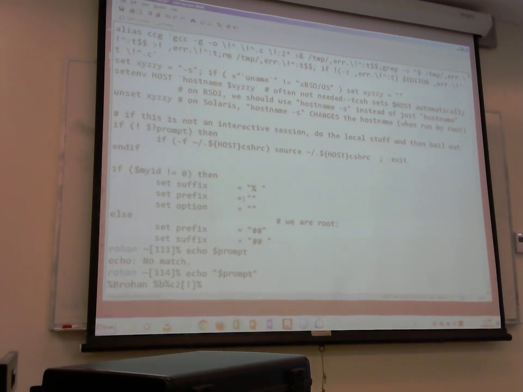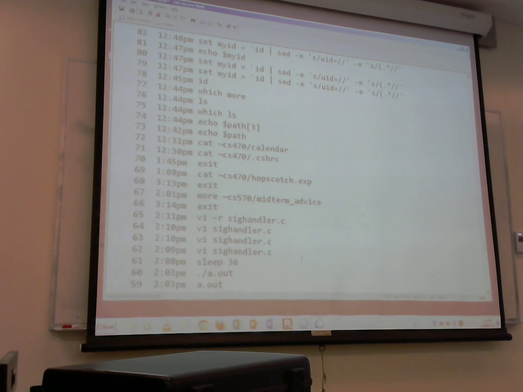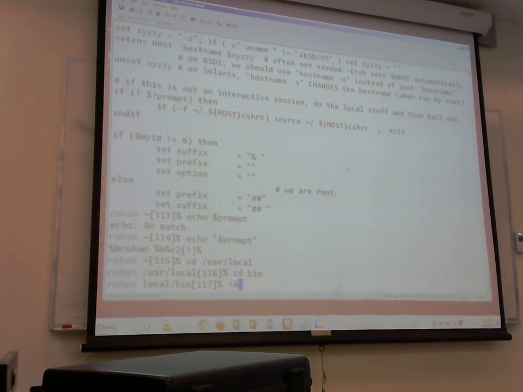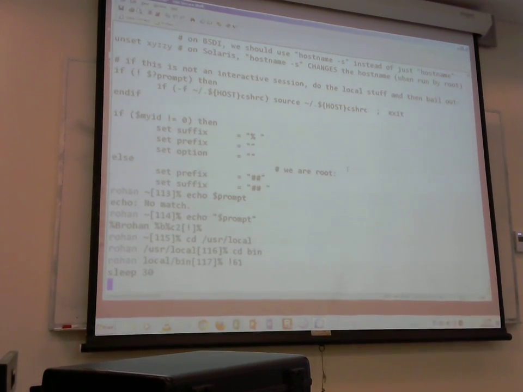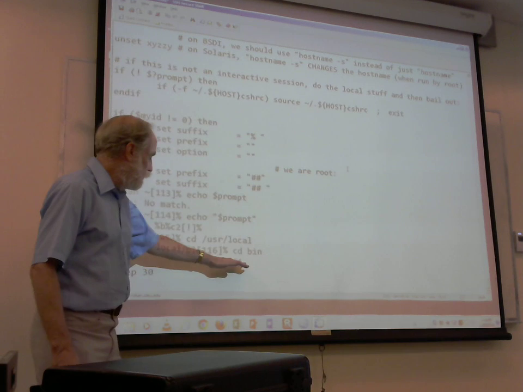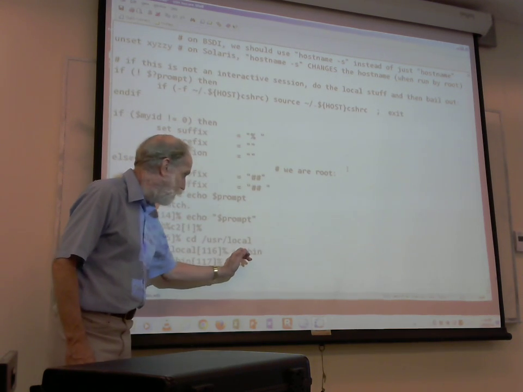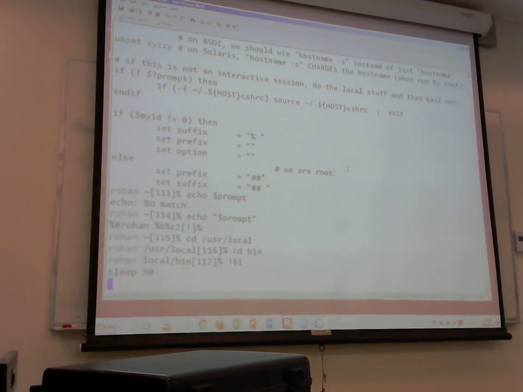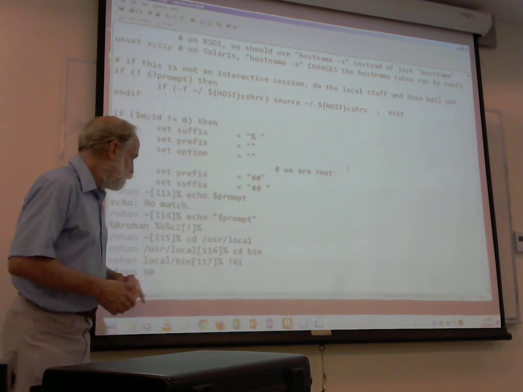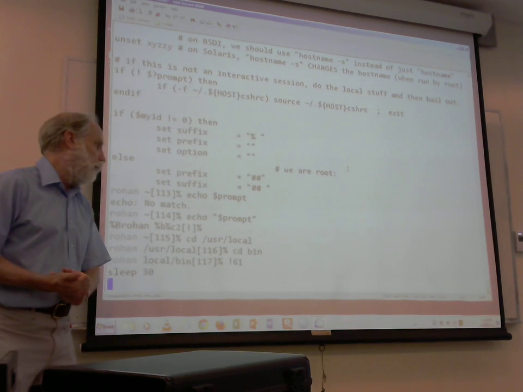So if you scroll back in your history and find out what it is, if I did a bang 65, I get this VI command. Let's do the bang 61. Should have been a sleep 30, and yes, I believe it is. Sleep 30. All right, so that's another way to do that. You can do it by giving the pattern of the first part of the word, or you can give it a command number to work with.